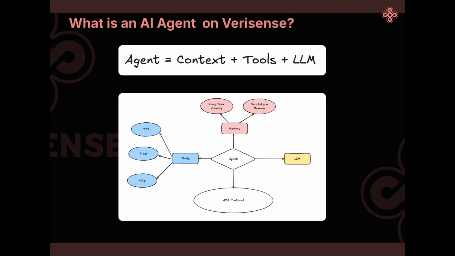On Verisense, an AI agent is an autonomous on-chain entity. It is designed not just to execute simple transactions, but to think, plan, and coordinate, much like a digital brain operating directly on the blockchain. This means it can understand high-level goals, decide what actions to take, and adapt its behavior based on changing conditions. It does all of this while maintaining a secure and transparent record of its state on-chain.